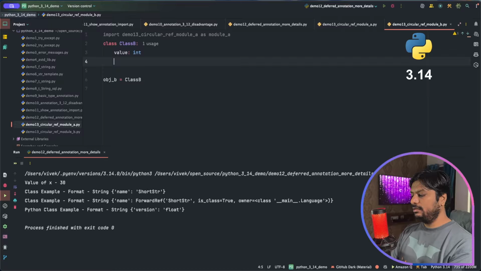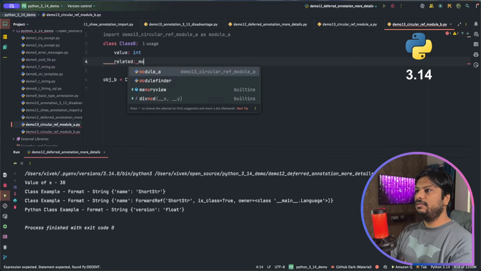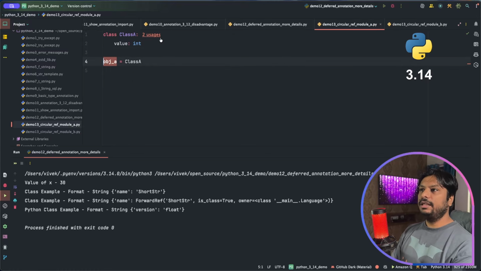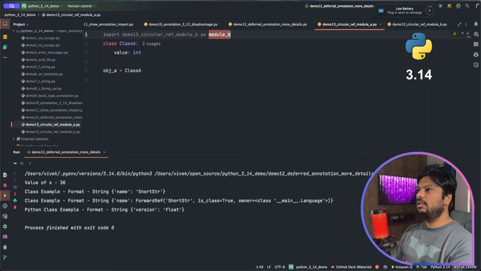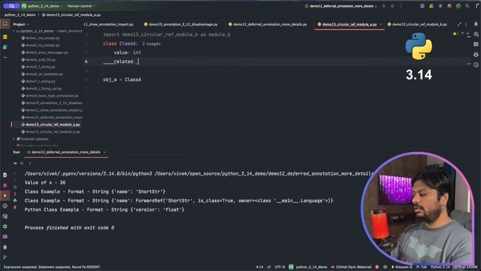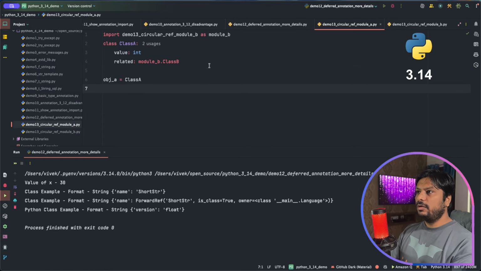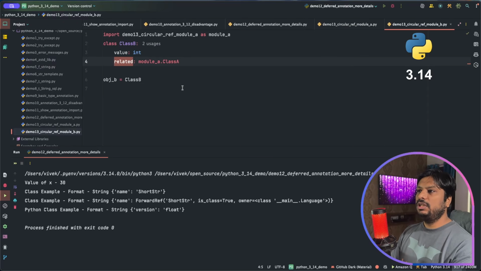And here I'll say related class. It will be of type class A, and I'll do a similar thing in module A also. And here I'll say related of type class B. Now this is a circular import because in A I'm importing B, and in B I'm importing A.